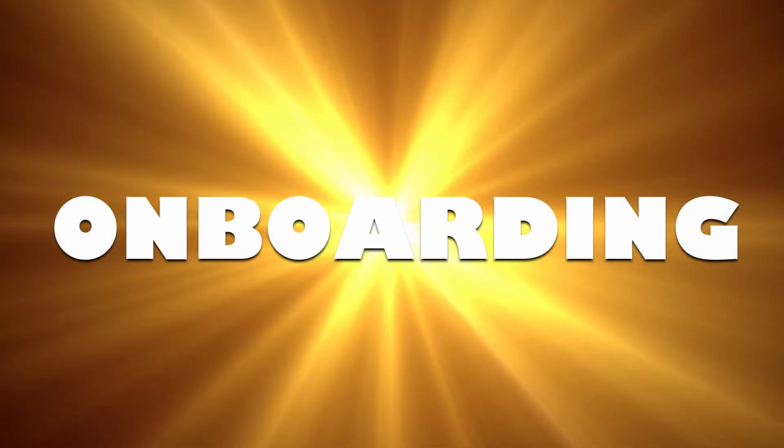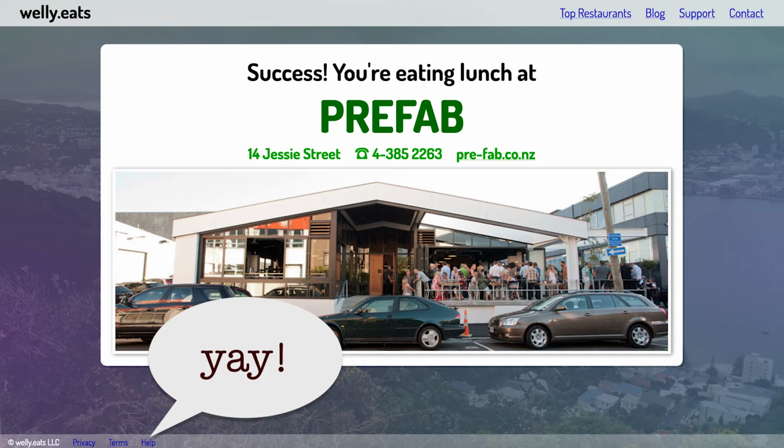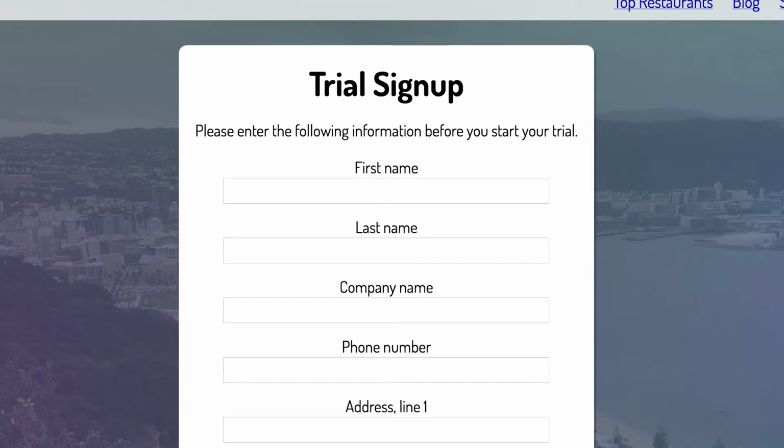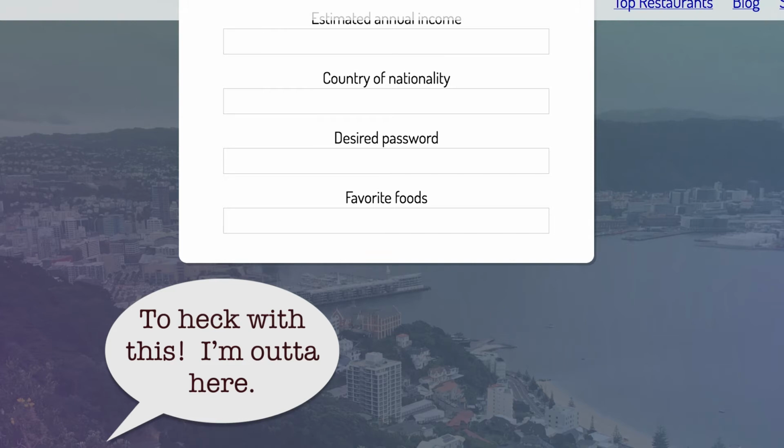Onboarding. It's your one opportunity to leave a lasting first impression. The critical moment when new users will decide if they're sticking around or leaving forever. So, no pressure or anything.